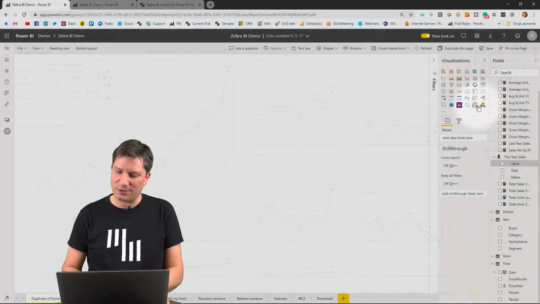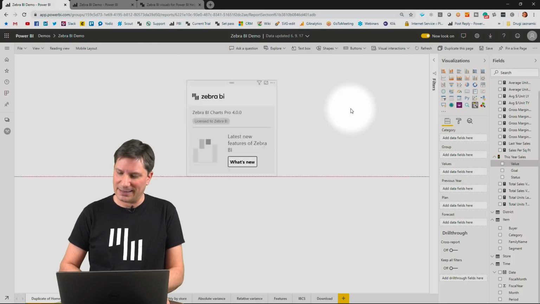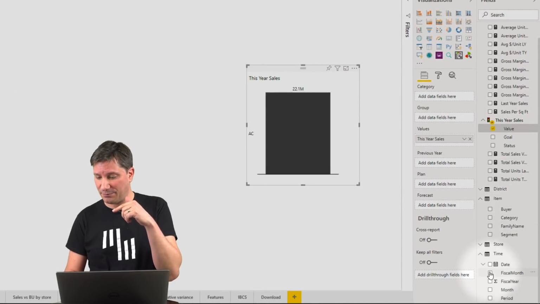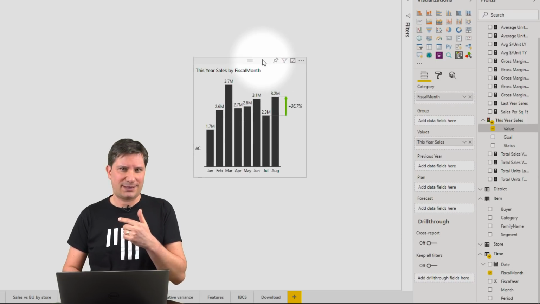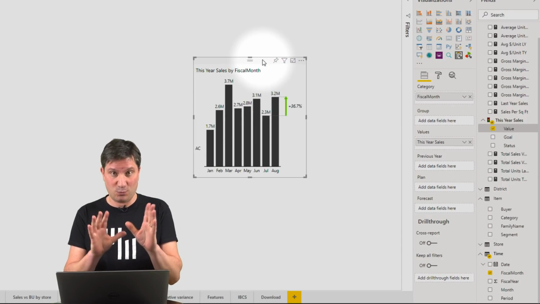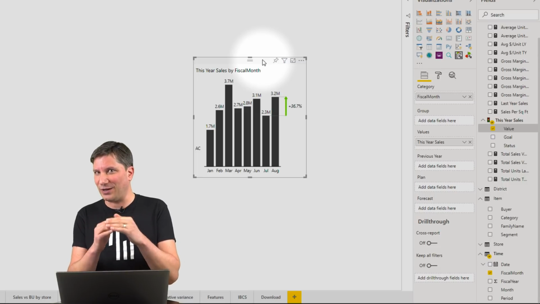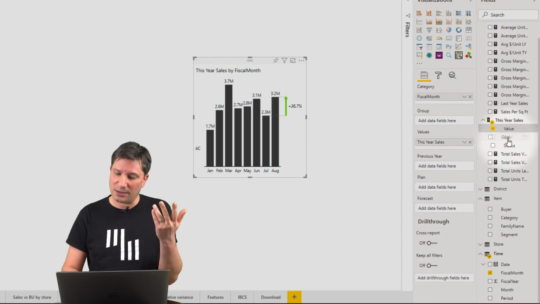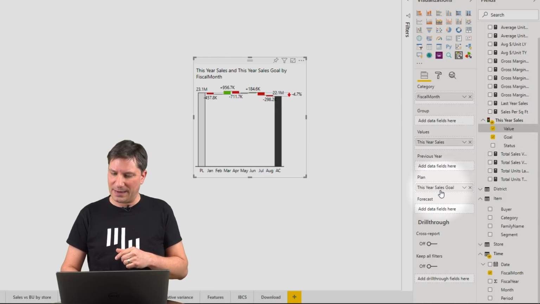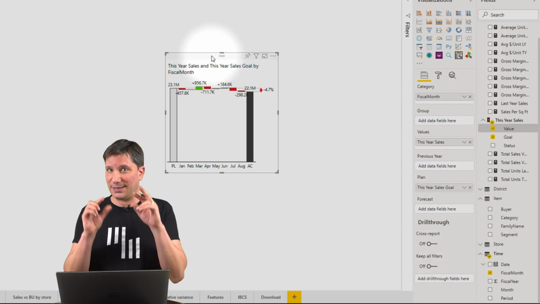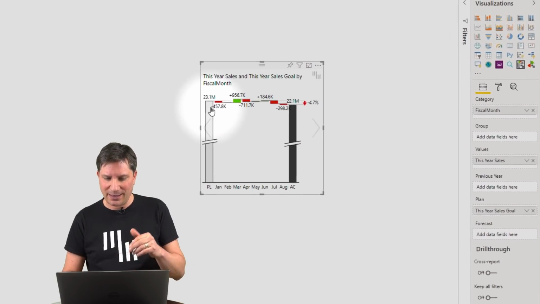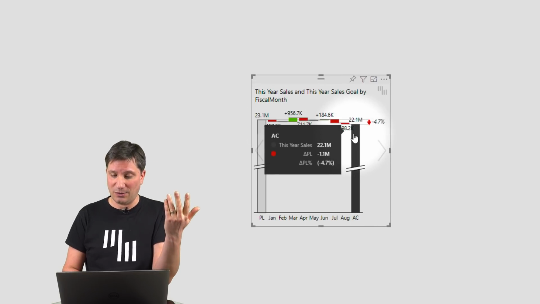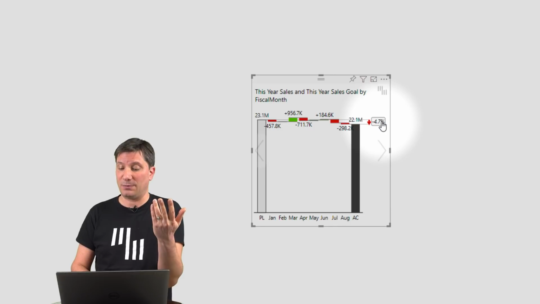The first one is called Zebra BI Charts. Let me bring in some sales data, sales value, break this down by month, and I've got a standard column chart, right? Boring, but the magic starts to happen when you compare your sales to your goal or previous year or something like that. So let me bring in the goal, put it into the plan bucket, and what I've got is a waterfall chart explaining that we have 23.1 million plan compared to 22.1 million goal. Oops, I'm 4.7% below the plan.